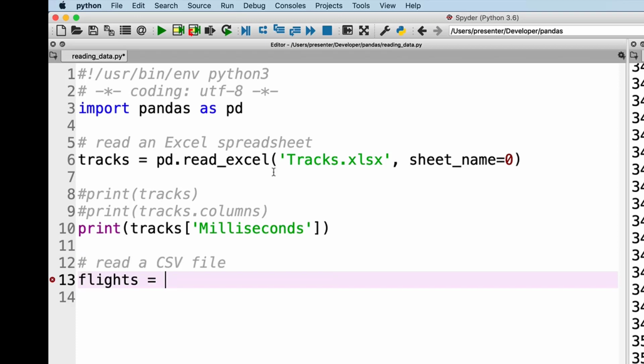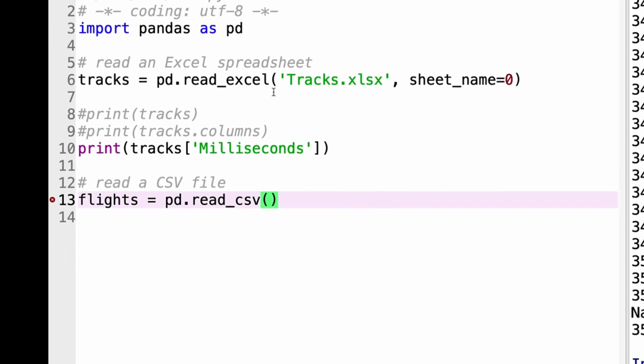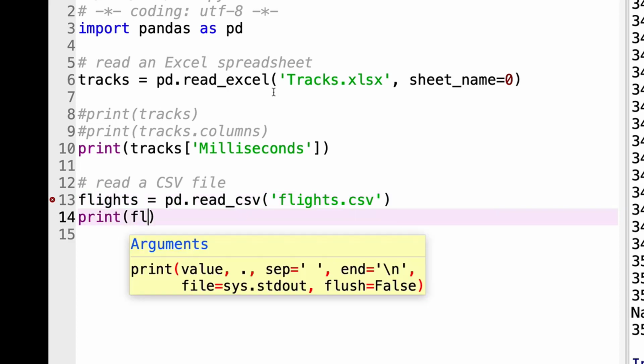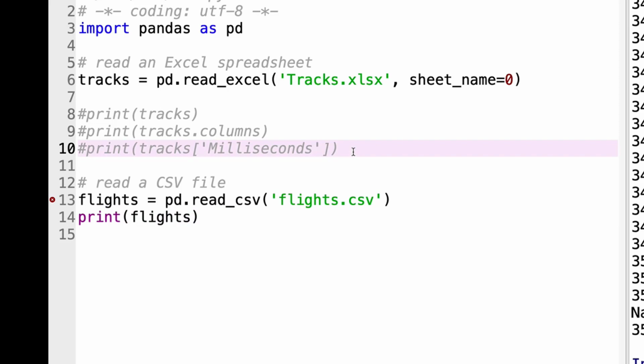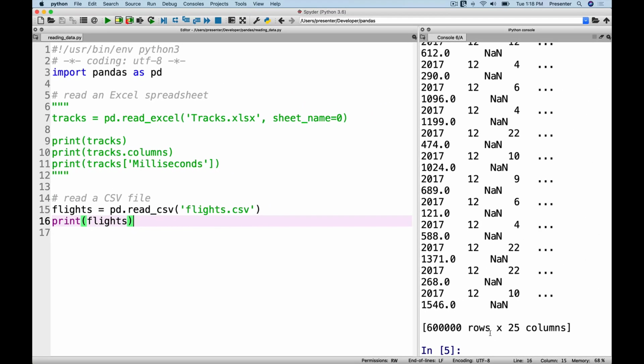So I can load this guy up just by saying pd.read_csv, and I have to give it the CSV file, so flights.csv, and then we can do the same thing. Let's just print this out so that we can have some idea of what's going on. But you can see that we have 600,000 rows and then 25 columns. So it's a pretty big data set.